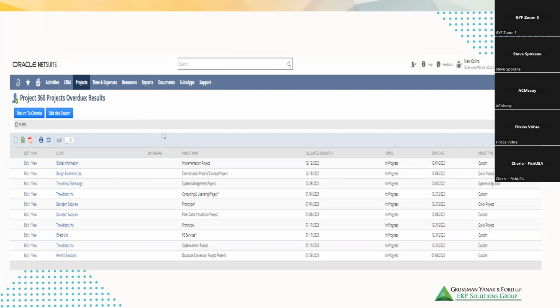This is the example of just one of the saved searches that if you clicked on it on the reminder, it would tell you what projects are overdue. So what was the calculated end date and where are you so far on that? And again, just in regular NetSuite, it's a saved search so you can drill in and get additional detail.